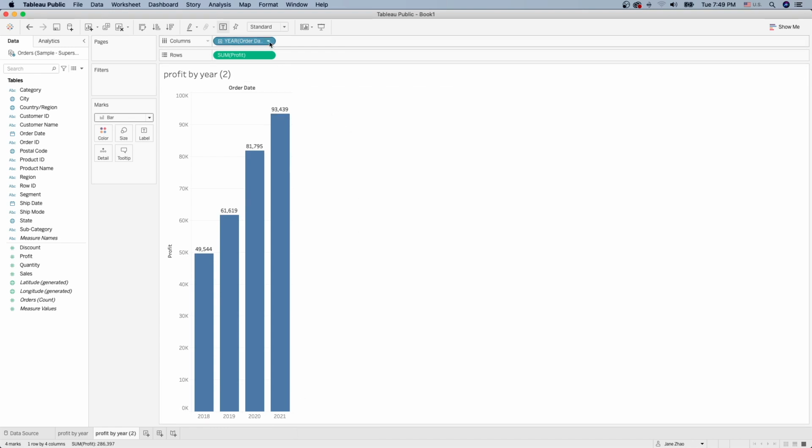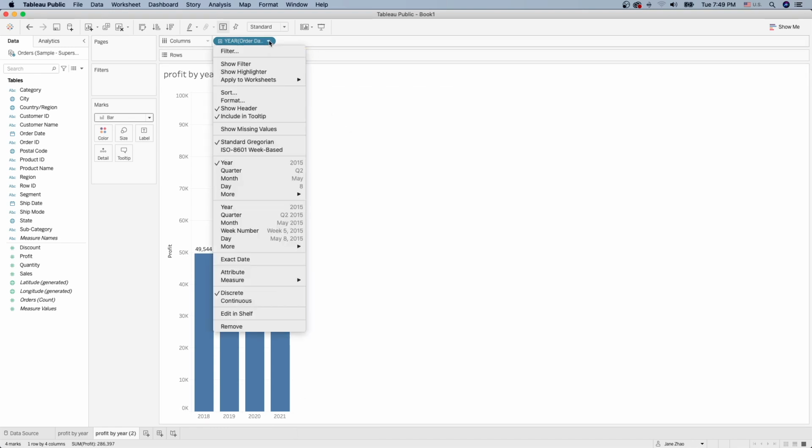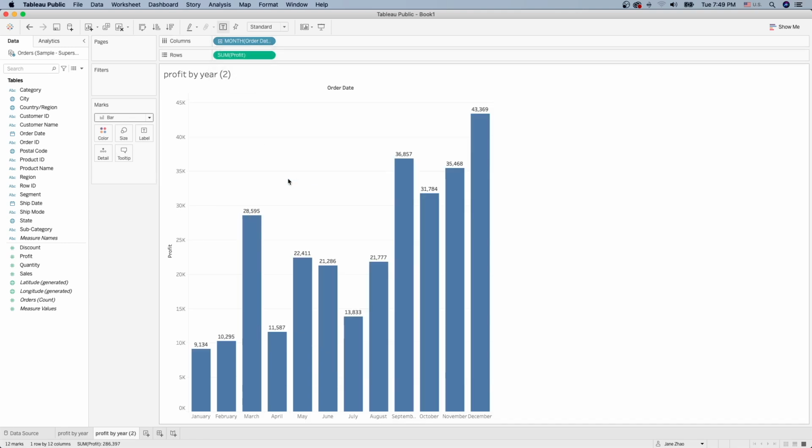From the order date field, click on the drop-down menu and choose month. Now we are comparing profit across month from January to December. We can rename it profit by month. Similarly, we can create a view to show profit by weekday.